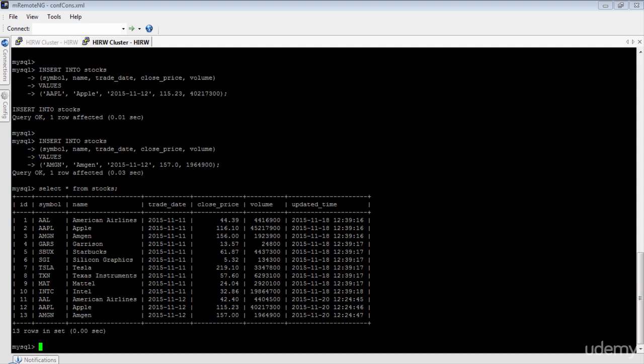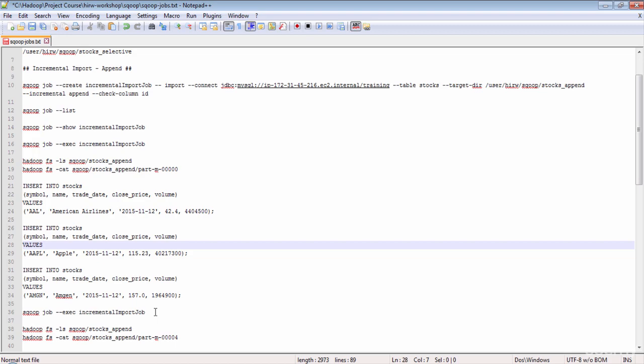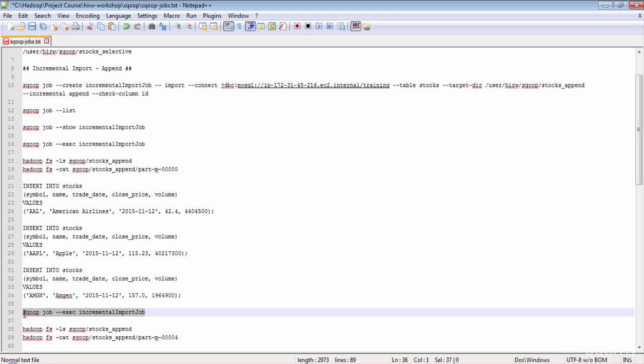Now what do you think will happen if we execute the Sqoop import job again? Remember, Sqoop has already recorded that the incremental value of the ID column is 10. So when we execute the incremental import job again, Sqoop will only bring these three newly inserted records. So let's go ahead and execute the incremental import job again.